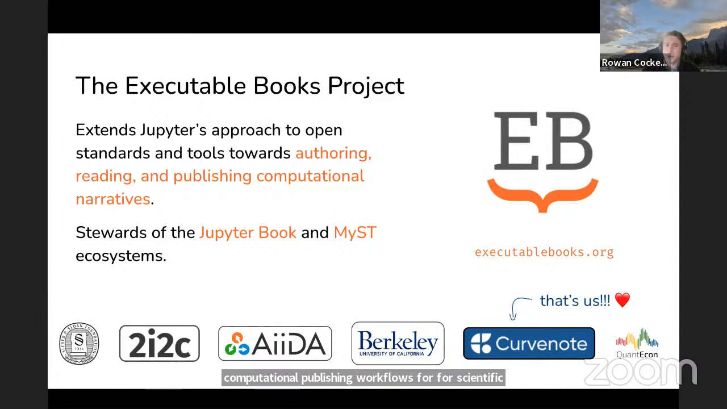And some of you who are on the call might have heard of JupyterBook. And so JupyterBook is one of the flagship products that the executable books team puts out. And MyST Markdown is the markup language that is used in JupyterBook. And we're part of that team and working a lot on the MyST Markdown side.